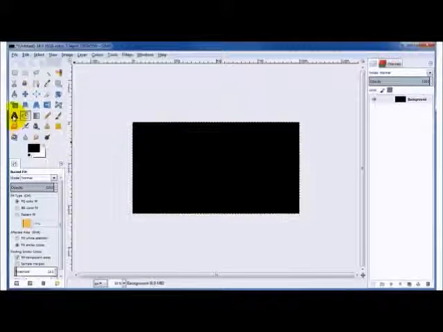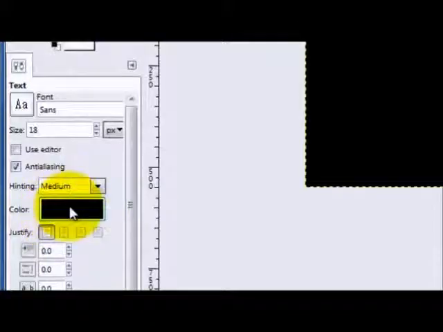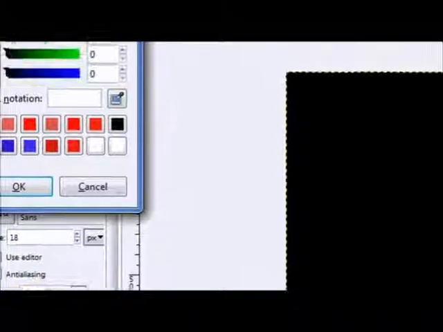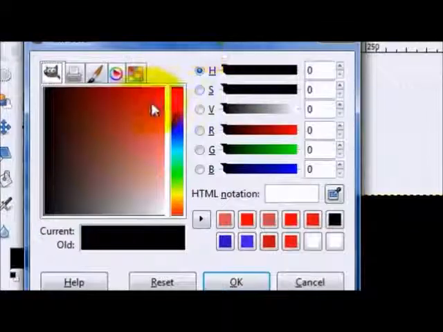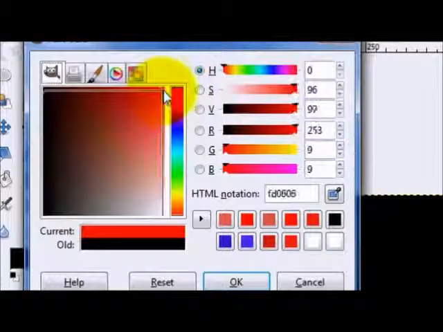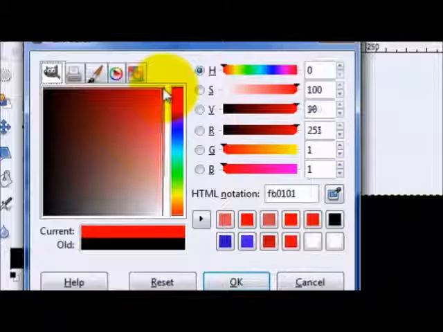now I want to add my text. Select the text tool. You can adjust the font style here if you want, as well as the color. Matter of fact, I'm going to go ahead and select the color now, and we're going to make this a little bit of a red color. Yeah, it looks good right in there.